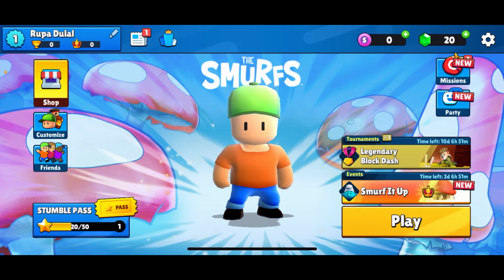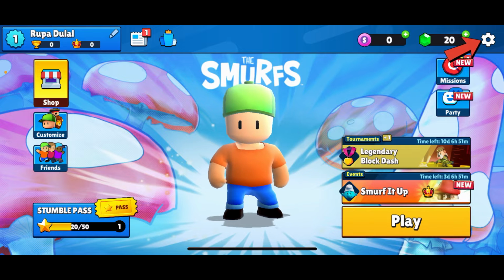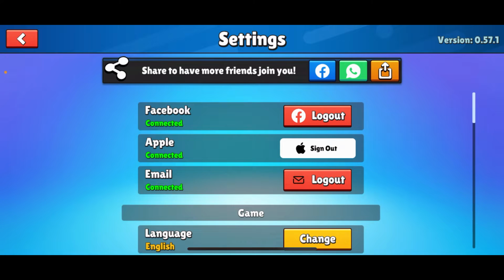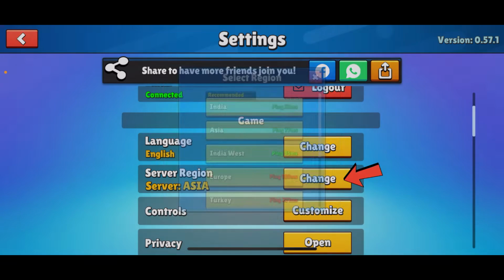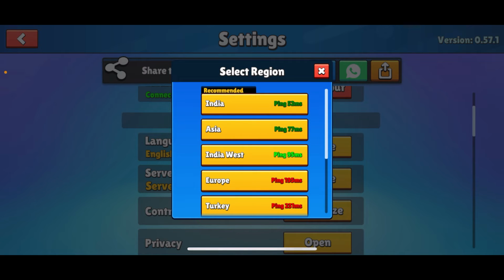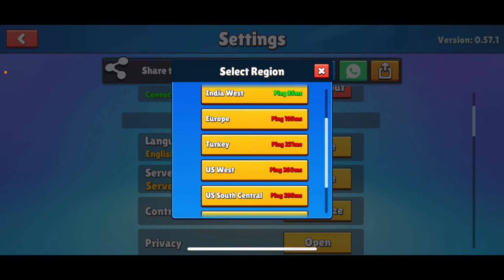From the main homepage, go to the settings button at the top right hand corner and tap on it. This will then open up the settings menu. Scroll all the way down until you see the server region option and then tap on the change button right next to server region. From here, you can select some of the recommended servers available on the screen.